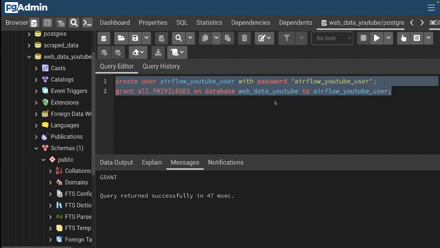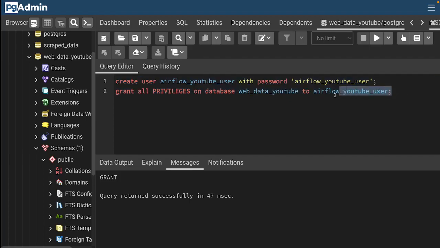You can just write create user, then the username with password, then the password, then grant all privileges on the database name to the user, the username you have created. So now we have created this.